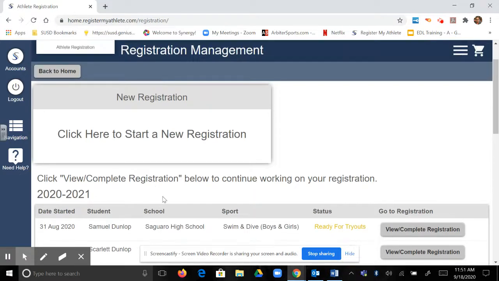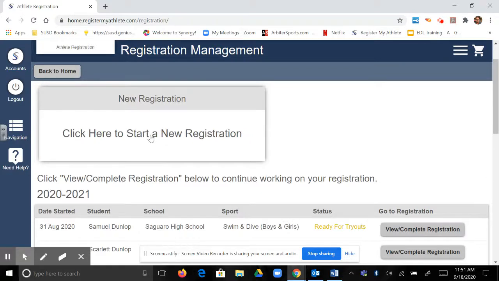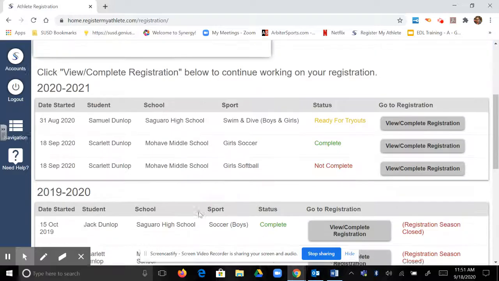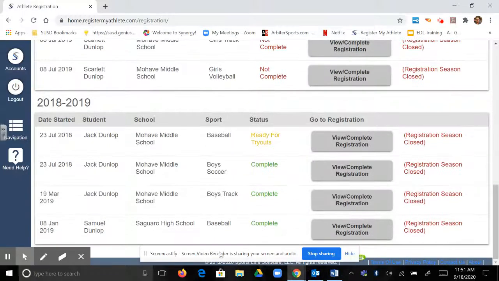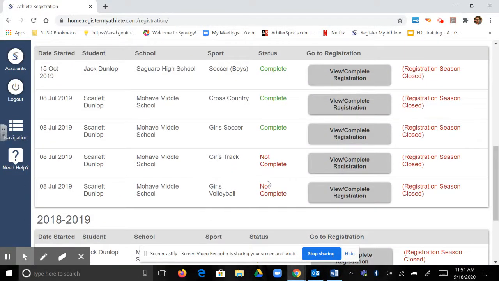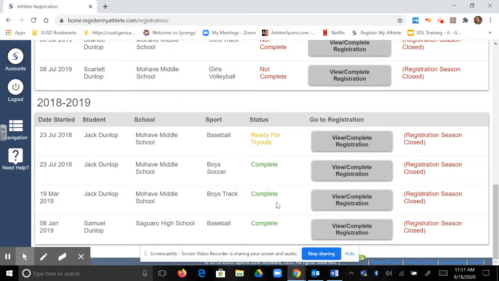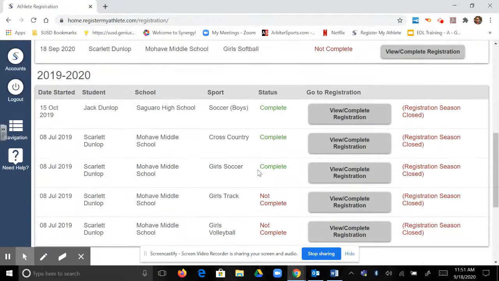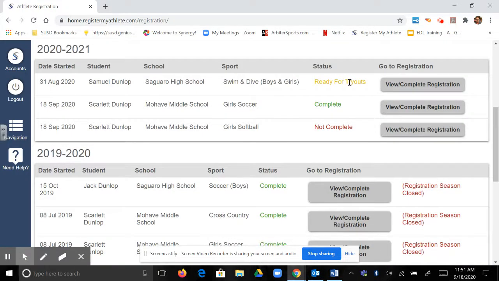So we're going to go through it right now. I'm going to register my son for soccer at Saguaro. So I'm going to click here, start a new registration. It's a big rectangular box. All these things down here just give you history of what you've done before. Obviously, red is not complete, which means you have work to do on those. Green means complete, you're ready to go for practice. And then yellow means you're ready for tryouts. And they mainly use that at the high school level.